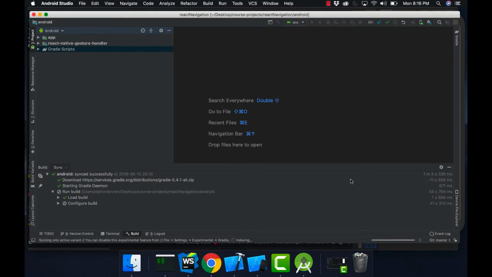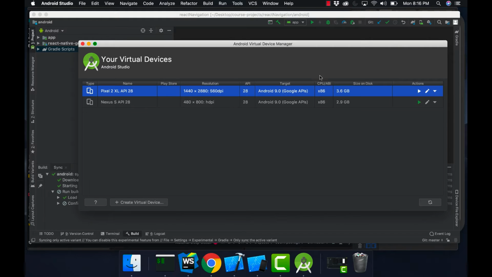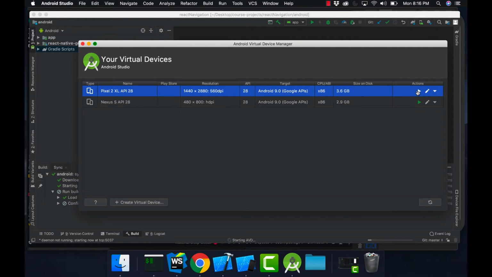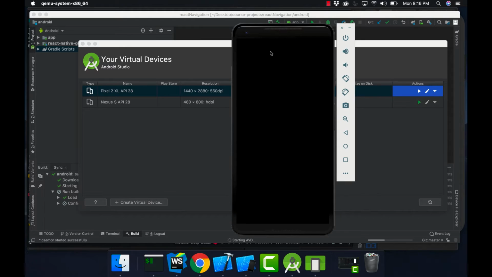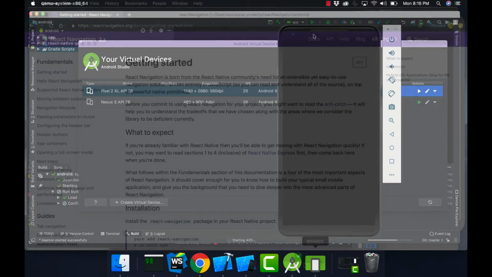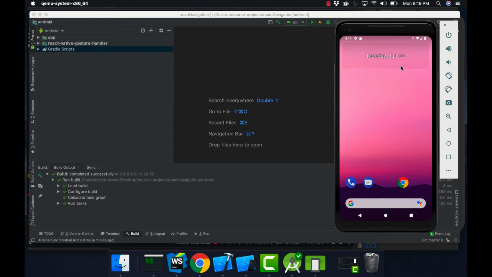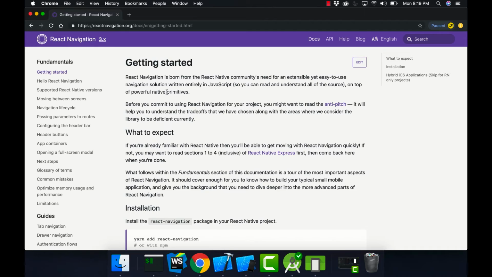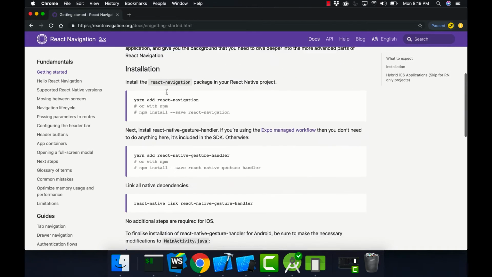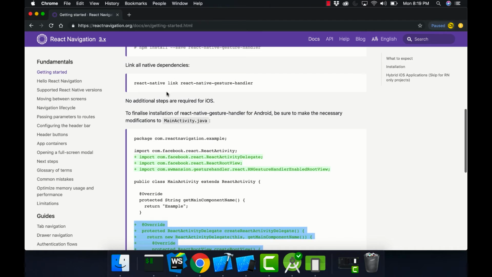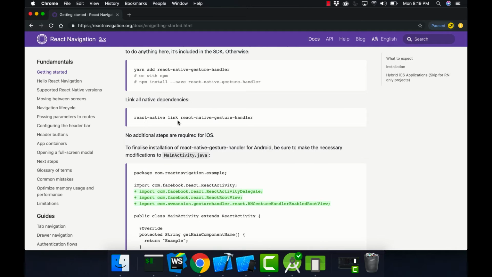Okay, once your project has finished syncing, I want you to click on this Android mobile icon in the upper right hand corner. Select any device that you like. After your emulator has finished loading, navigate to the React Navigation website. Now, as you can see, we already did our linking within our terminal.